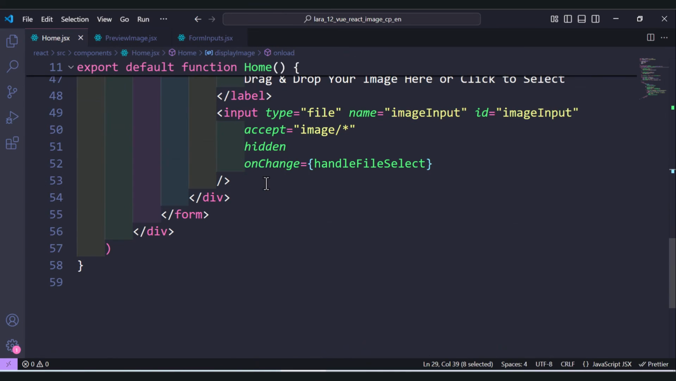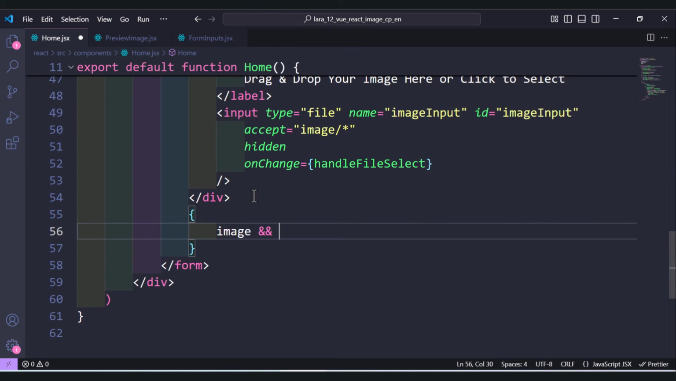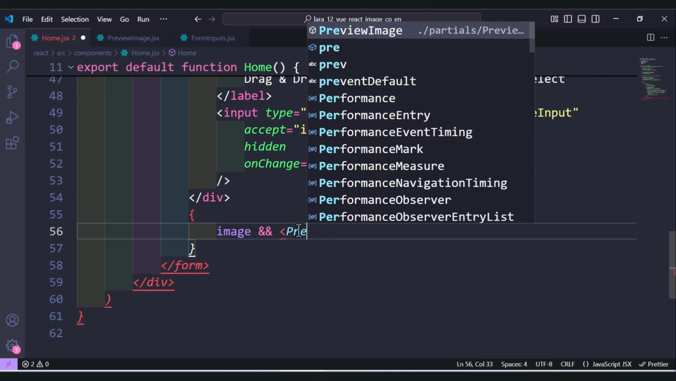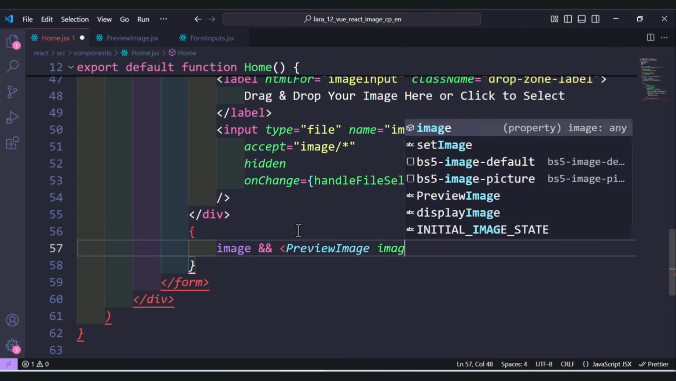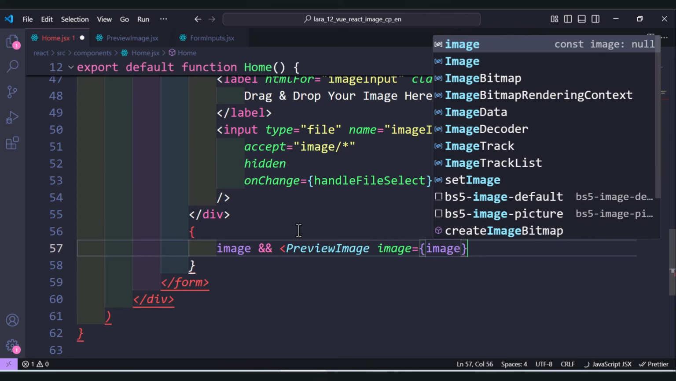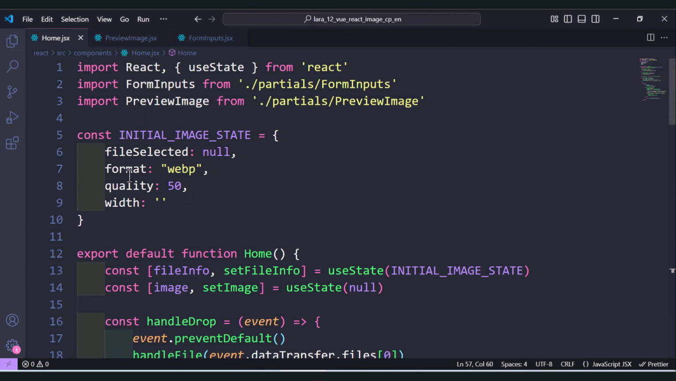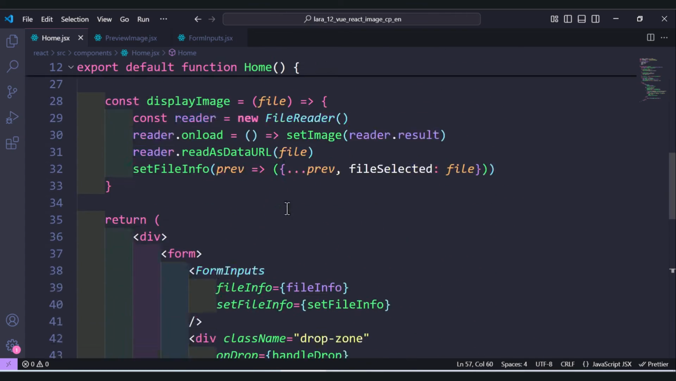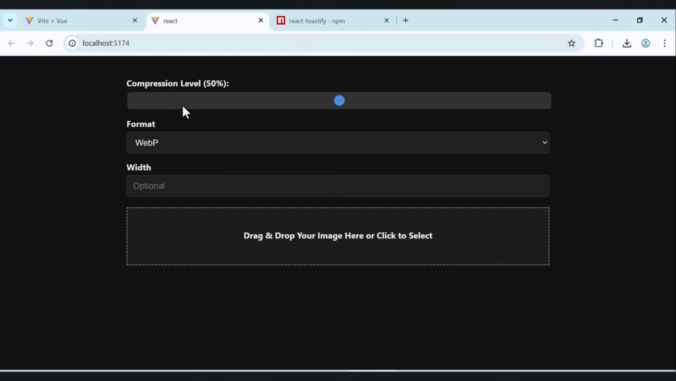Let's now use the image preview inside our home.jsx. Let's add it after the div here, so we can make sure that we have the image, and when we have the image, we import and use the preview image component. And as we have seen, we give this image as a prop, and let's also save. Don't forget to import the preview image here. Let's move to our project, or to our browser. Let's drag and drop an image and see.